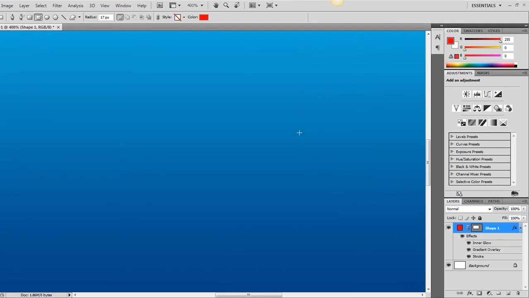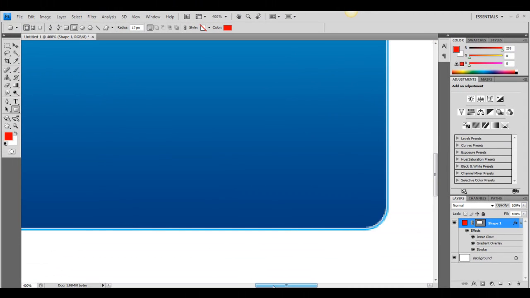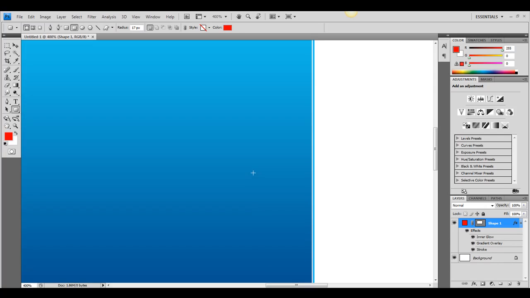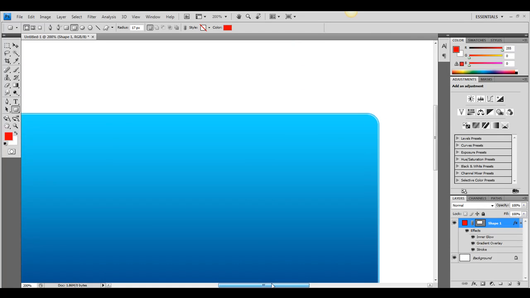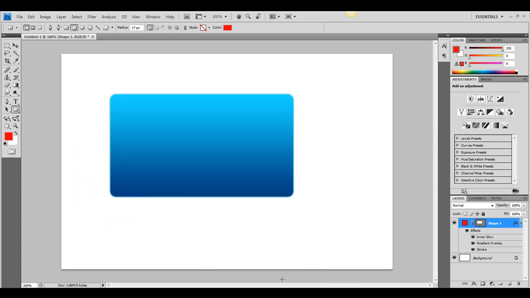Let me zoom in so you can see maybe. Alright. From a distance, this makes it just look a little bit better, I think. Alright, so zoom back out to 100%.